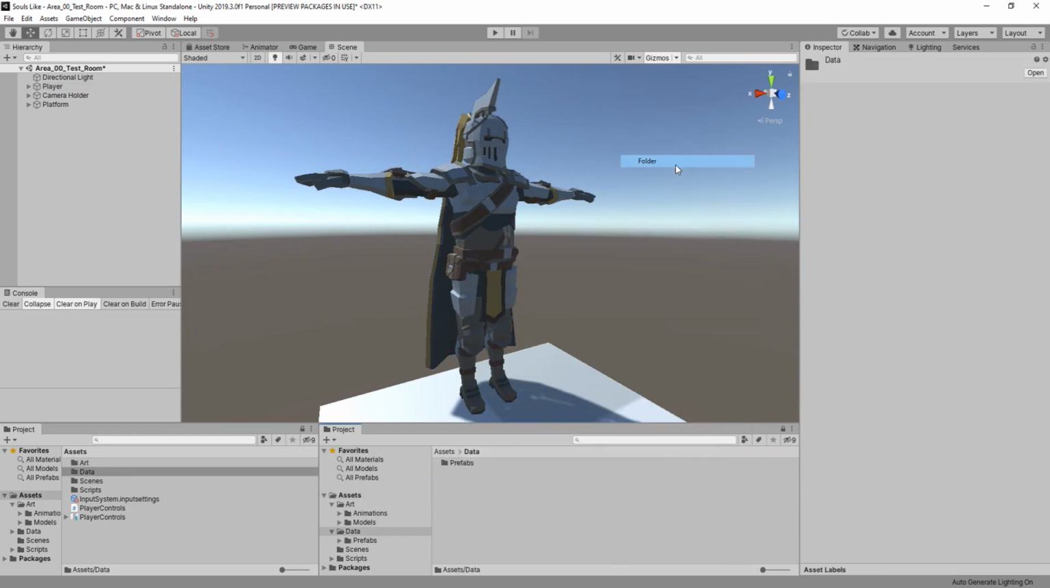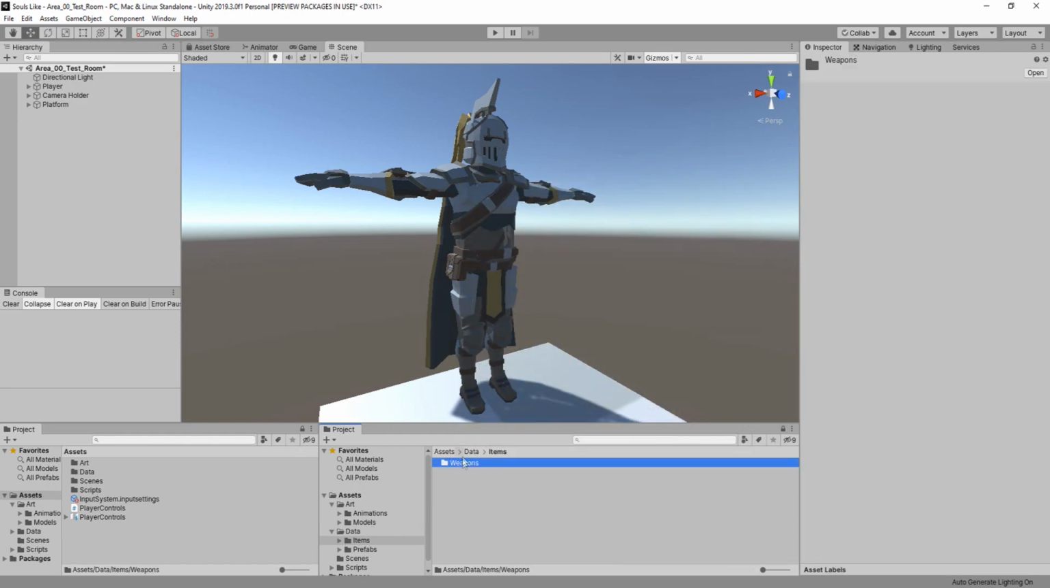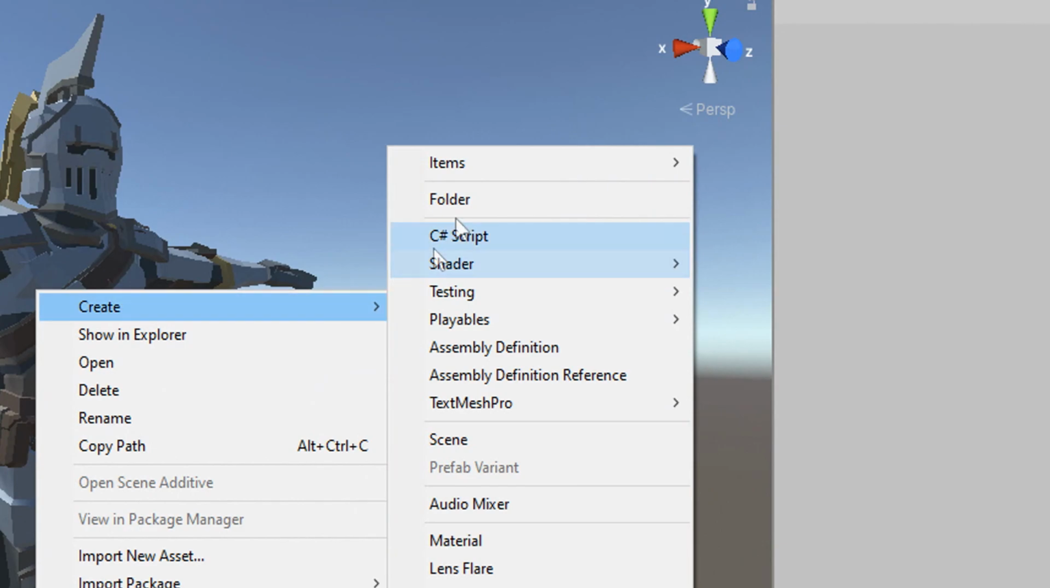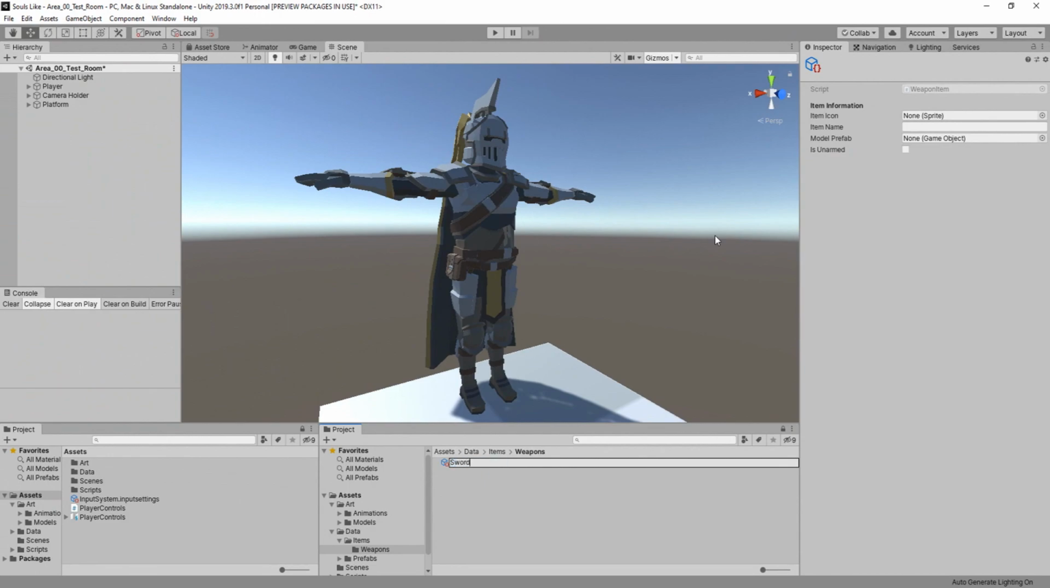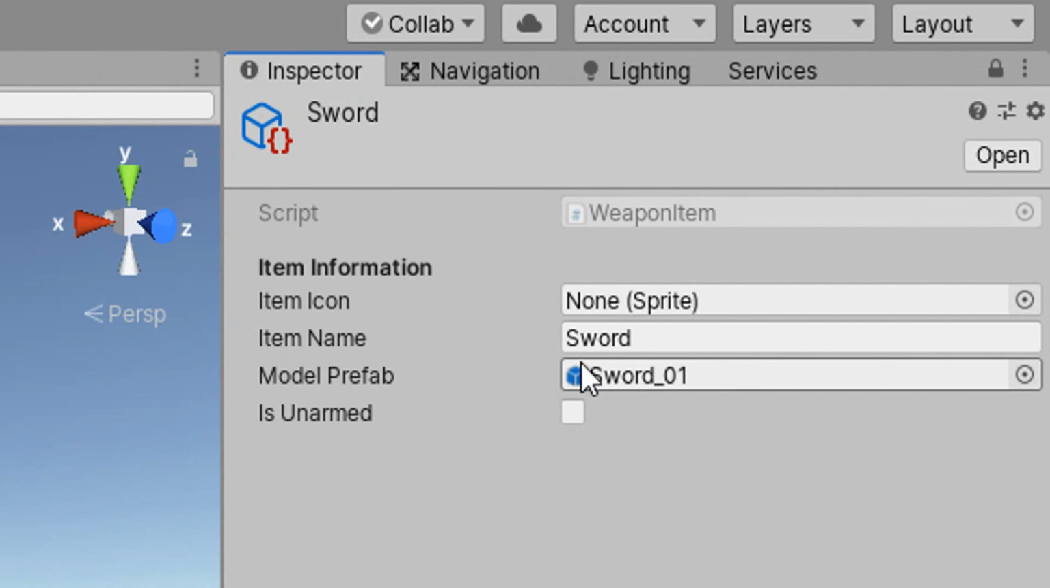Now, we're going to right click in here in the data folder, and we're going to create another folder, and we're going to call this items. I'm going to go in here, we're going to right click again, create a folder, and call this one weapons. Excellent. So let's go inside here, right click, create items, weapon item. So you should be able to create one of these if you've done the scripts correctly up to this point. We're going to call this sword. I'm going to go up here to our item name and fill in sword. Not that it matters right now, but just to be neat. Next we're going to find our prefab and drag it in there. I've placed mine in the data, prefabs, and weapons folder. So I'm just going to drag mine on in here to the model prefab variable, and we're good to go.